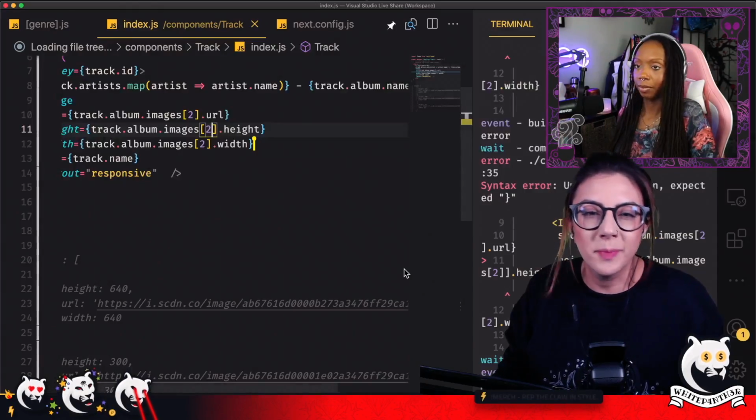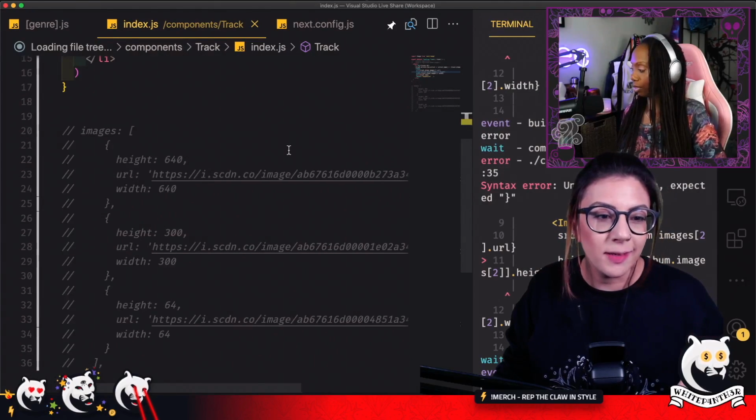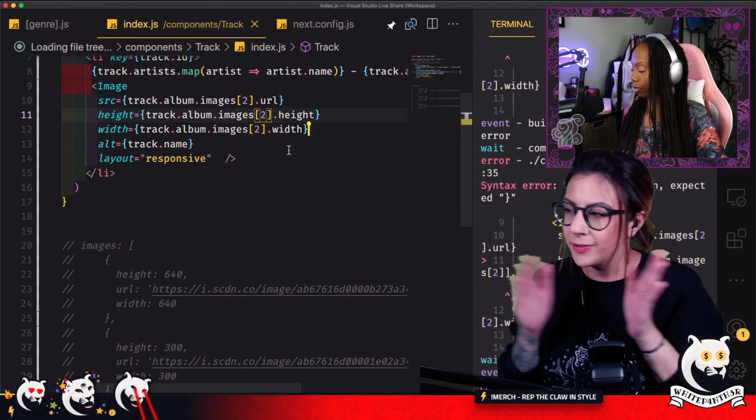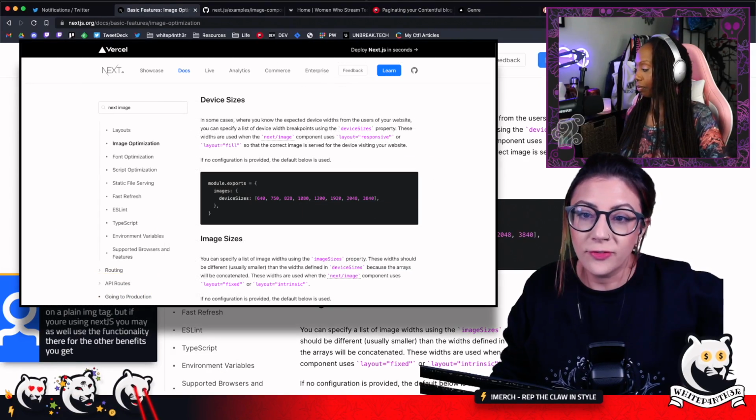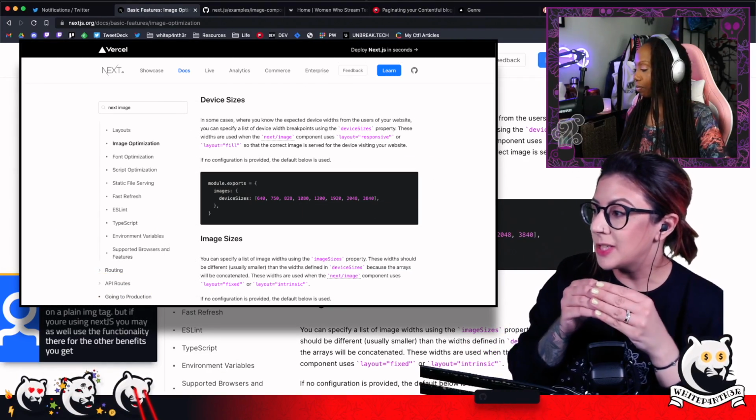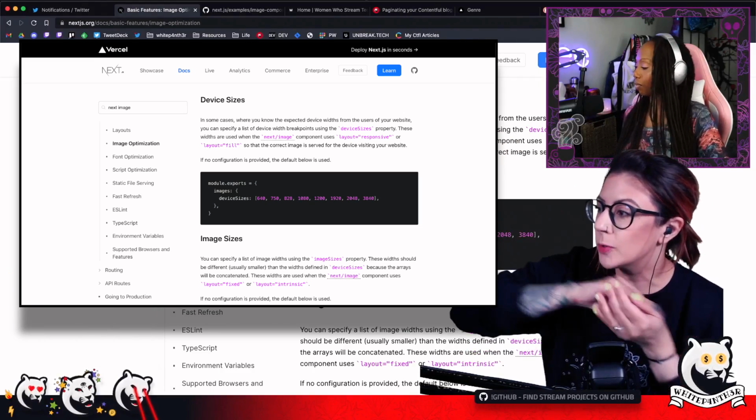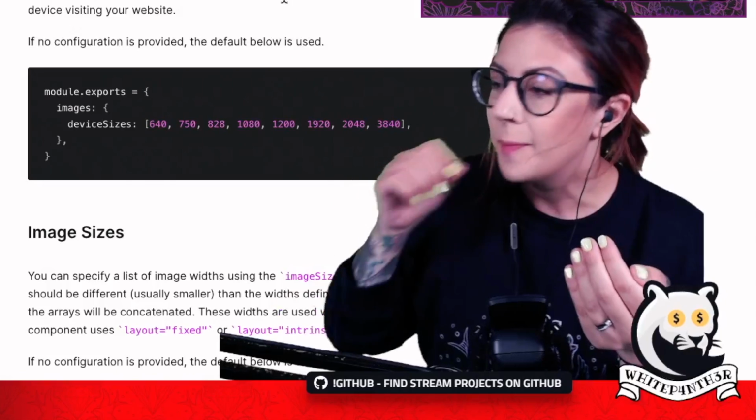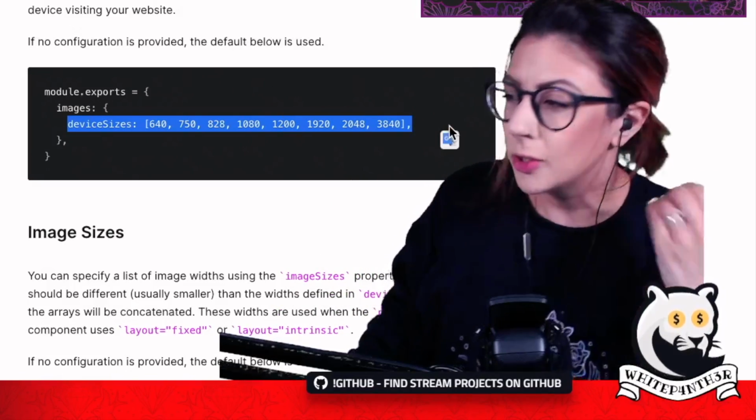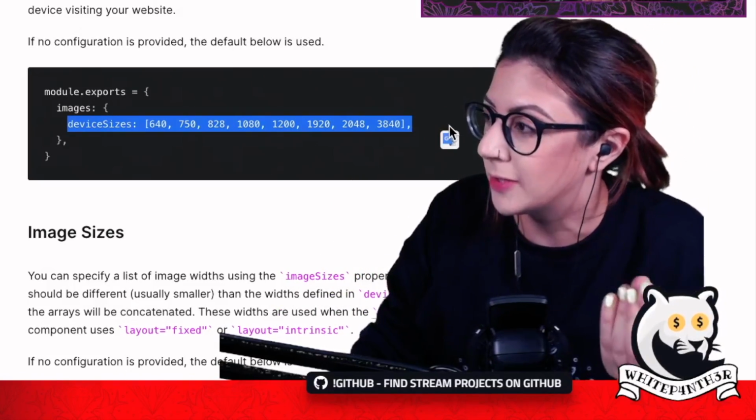Also, I believe if you use the biggest image, it should respond at different screen sizes, if your component uses layout responsive or layout fill. So when Next image has optimized, it's taken the source image, optimized it, and rendered it into loads of different files based on different device sizes, and it should load those different ones at those different sizes.